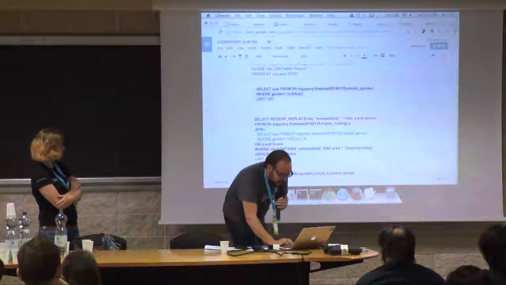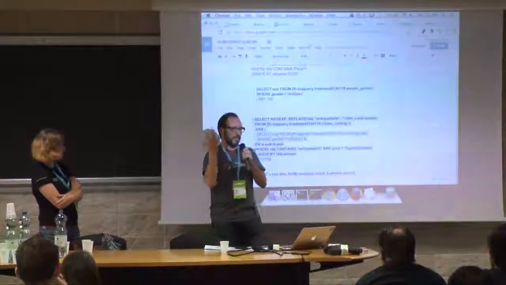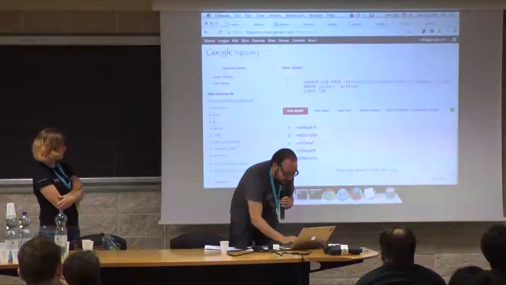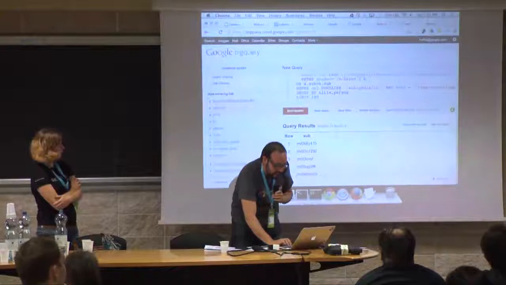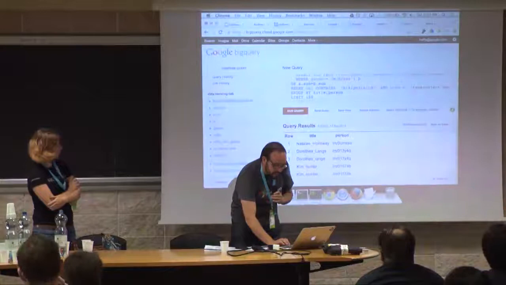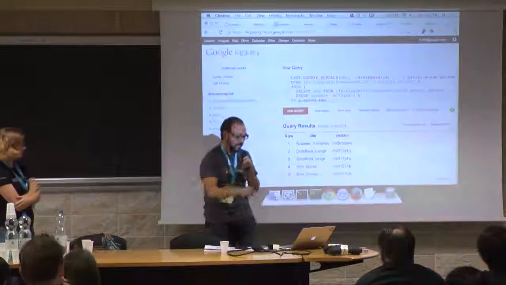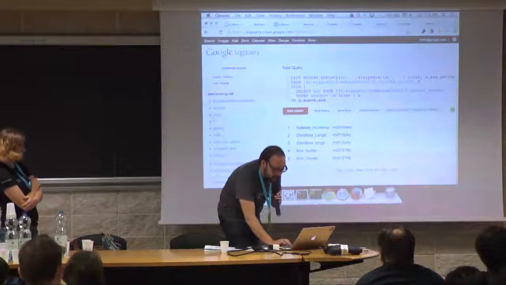To join both datasets, I want to go from that weird ID to the Wikipedia page title. And I can do that very simply with this query. I'm getting here the Wikipedia ID, and I'm running a regular expression to remove the Wikipedia ID, and now I have who each person is on Wikipedia. We have two Dorothea Langes, Kim Hunter. There are some lowercase issues, but let's skip that for now.